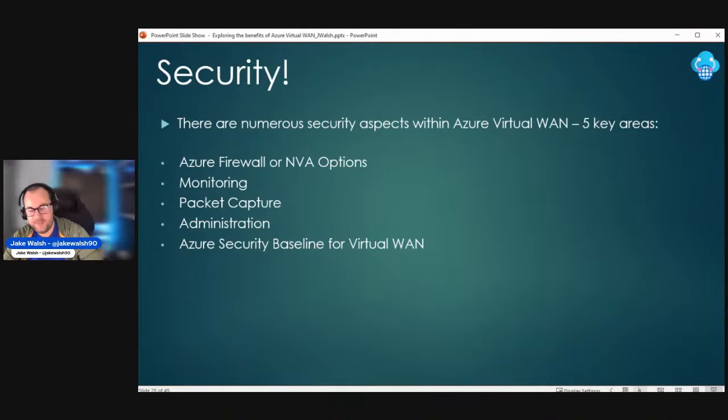So, can't talk about networking without talking about security. There are really 5 key areas that need to be considered. This is not by any means exhaustive. There are other things that would need to be considered, but these are just 5 I want to touch on. One is that there are numerous options for things like Azure Firewall. Obviously, you can deploy that. You also have various NVA options. Lots of options around monitoring, options around packet capture, administration. There's also a security baseline for virtual WAN that's well worth a read, something to consider once you're in that planning or design phase, just to give you a baseline to start working from as well.